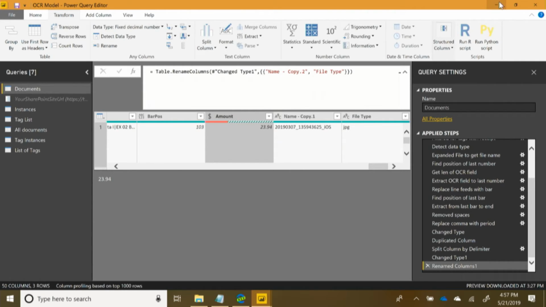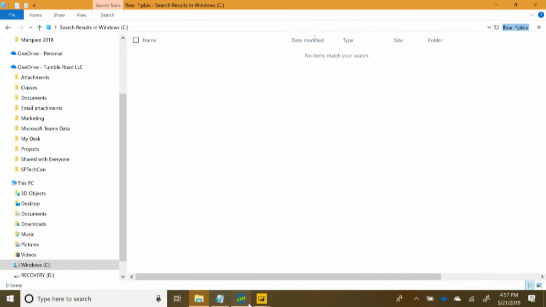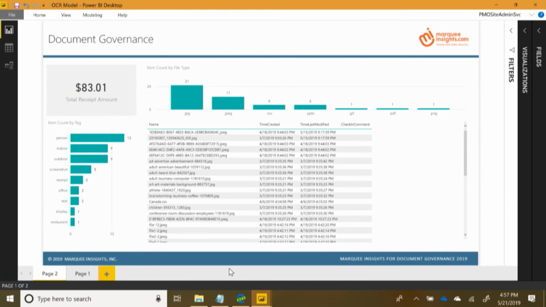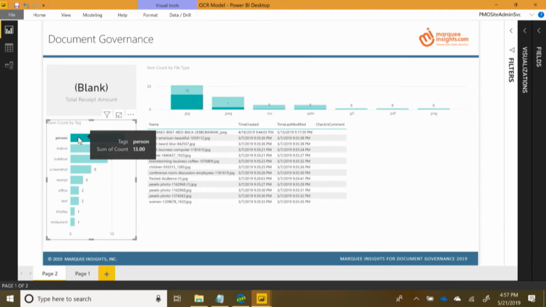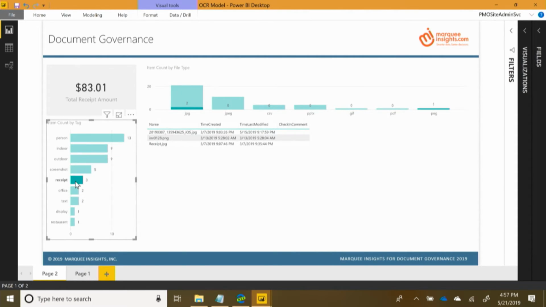So once I pulled that out, what that gave me was the ability to create a dashboard around this. So now I've got, in this document library, my total receipts equal $83.01. But I can also break it down and I can see, oh, how many photos do we have with a person in it? How many do we have with a receipt? So in this case, I've got 3. How many have text in them? So this kind of thing, and then you can also filter it by file type. There's all sorts of possibilities here. This is just a simple example.